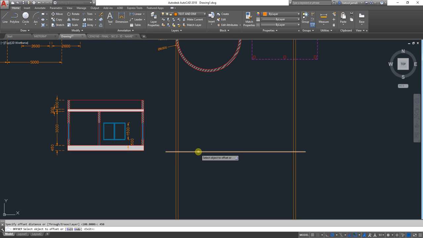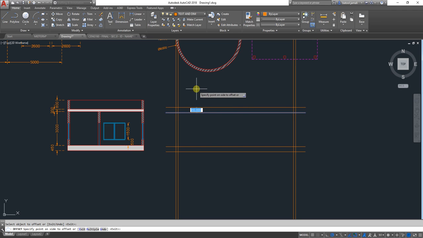Select the line, click up. Then select the second line, move your mouse up and type 3000 and then press enter. Select the line again, go up, type 200, then select the last line, go up and type 800 and enter. Now we have all these heights here.